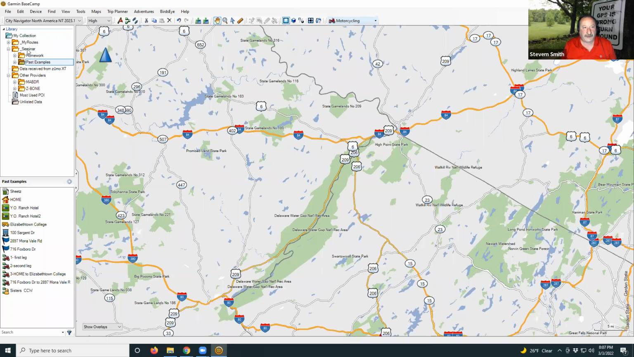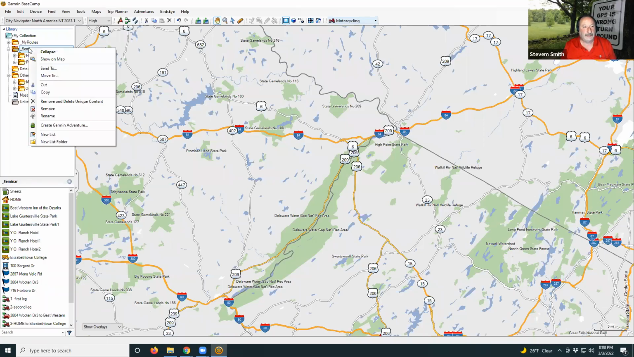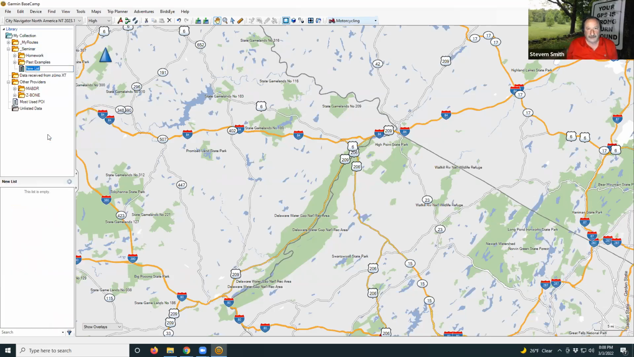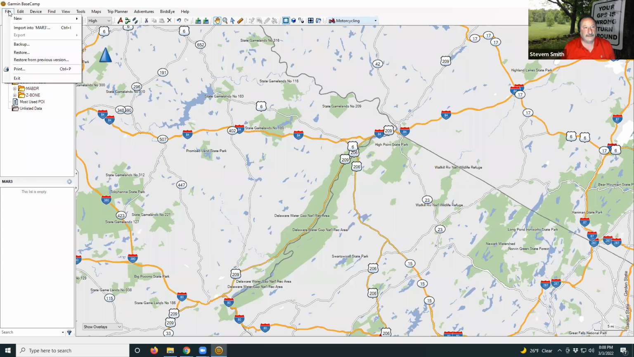So I'm going to come here to the seminar folder that I created, and I am going to right click on that and say new list. Here's my new list, and I'll call this March 3. So now I've got March 3 highlighted, as opposed to having another one highlighted. Then I'm going to come up here and say File, Import into March 3.